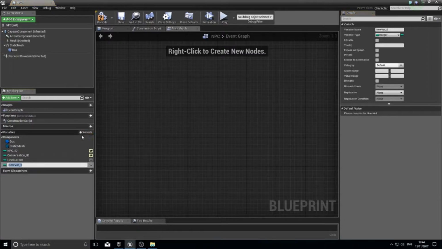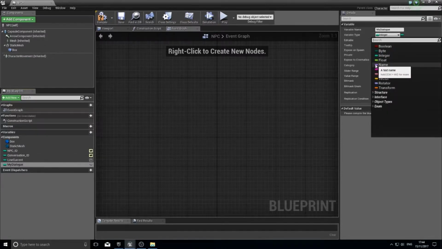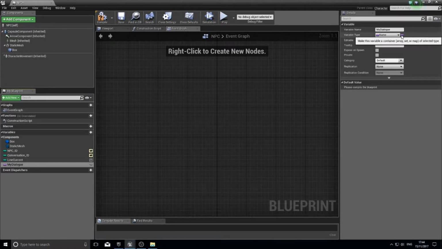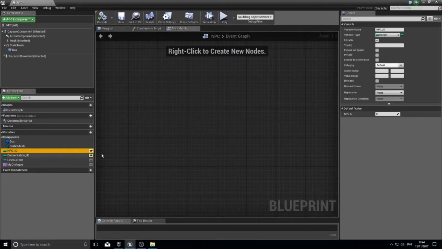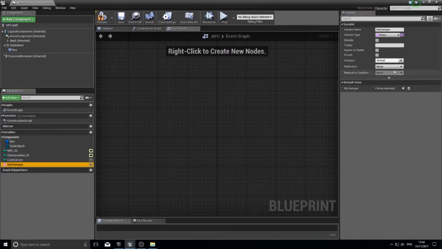And next up is my dialogue, and that will be a name and an array. So click on this little icon here and change it to this grid of 9 squares. That means it's an array. Click compile, and you want to change NPC ID to be 0, conversation ID to be 1 by default, line current would be 0, and my dialogue should be empty. Click compile again. Right, so they're the variables we need, and we can now begin making our character talk.